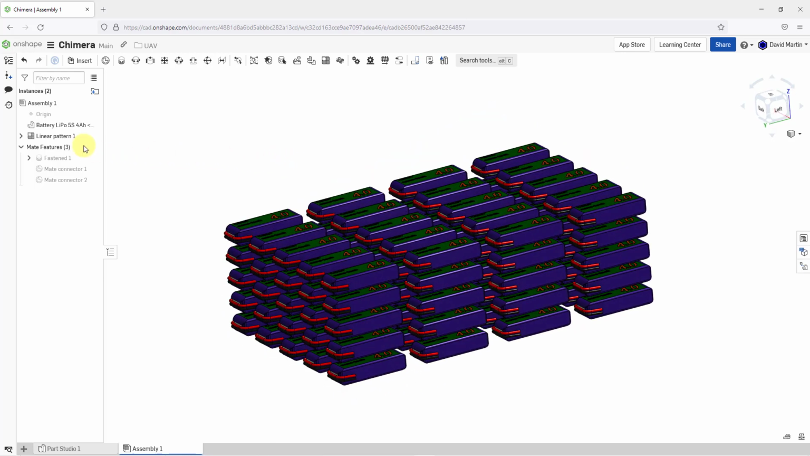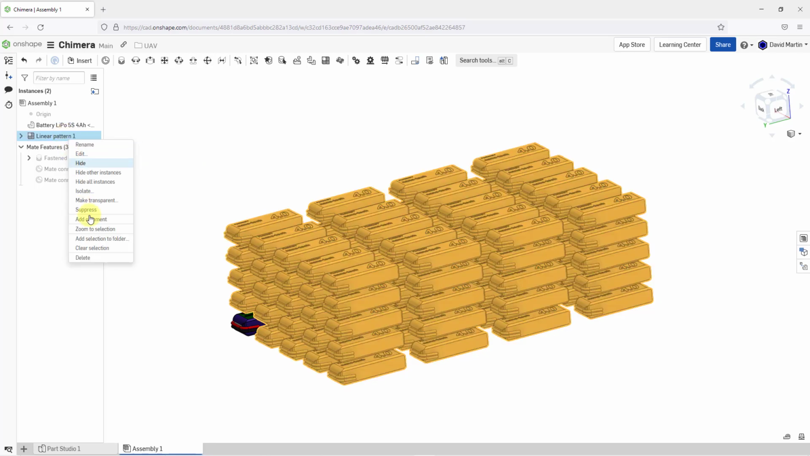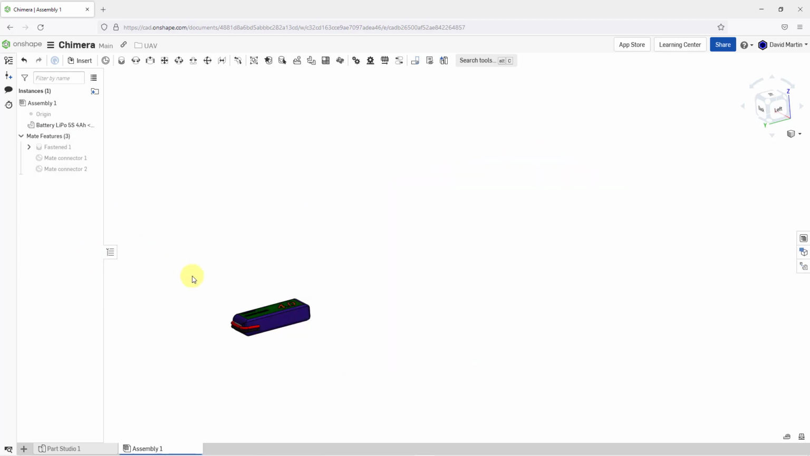Let's say I don't want this pattern. Well, you can find it in the tree and then right click on it and then choose delete. And note that when I hover over delete, the original instance is not highlighted as an object to be removed. It leaves the original instance because it was its own object up here.